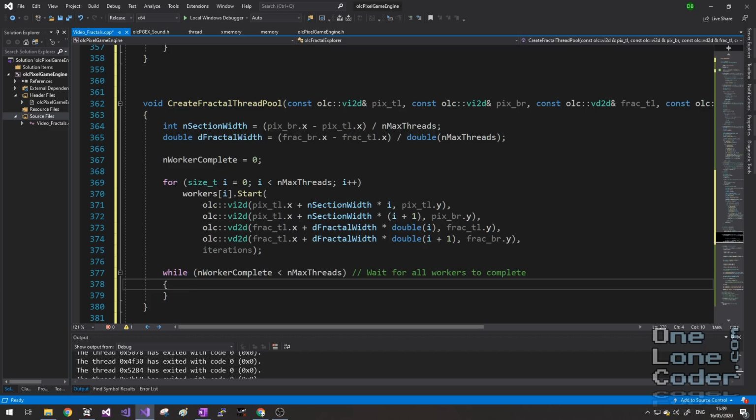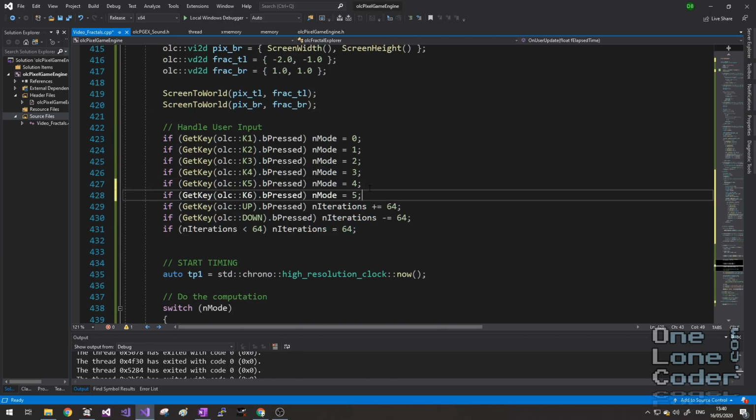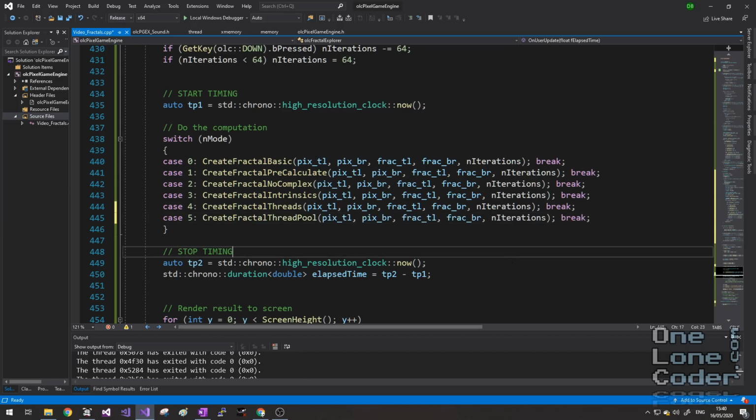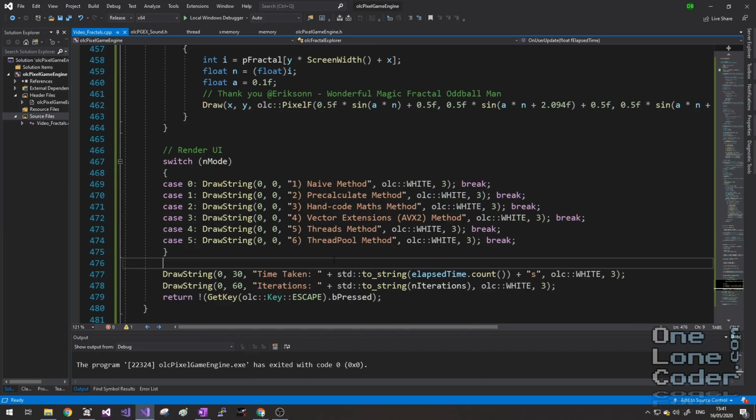I mean, this loop literally does nothing other than wait for that value to indicate that all of the threads have completed their work. No doubt there is a more elegant way to do this, but I'm just conscious of video length. And so for the last time, let's add that function to the rest of our program. Create fractal thread pool. Now I've also added some code just to clean up after myself. All those threads need shutting down and memory needs removing.